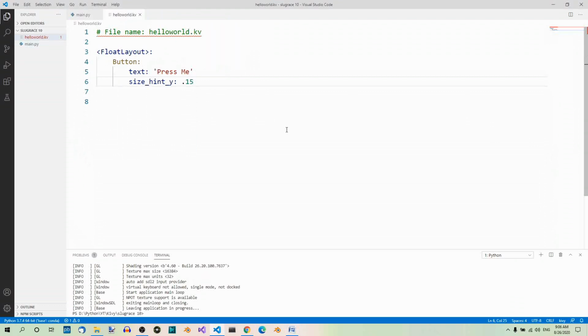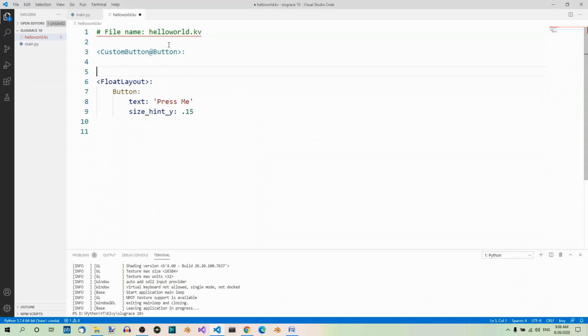Now let's modify our Kivy file so that there are three buttons. We want each button to have the same size, so we can define a custom button. So here's our custom button, with size hint set to 0.2, 0.1, which means 20% in horizontal and 10% in vertical direction.